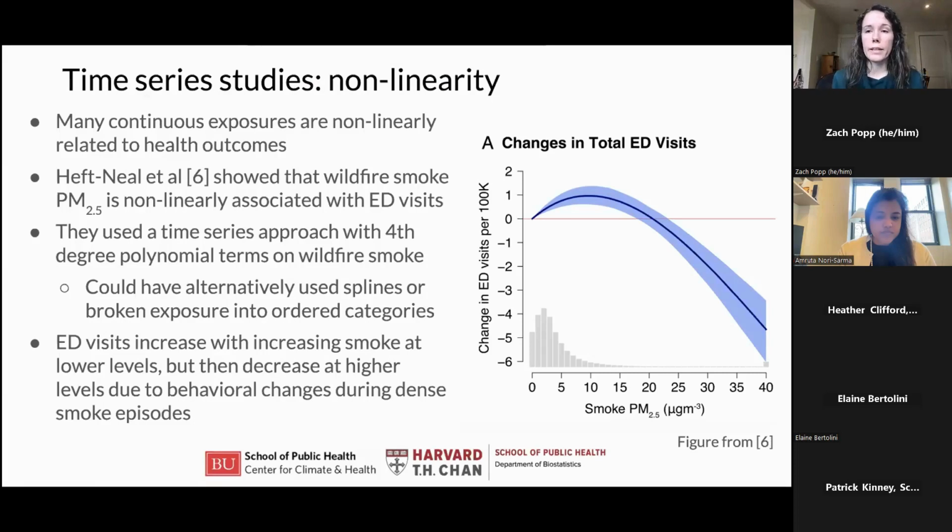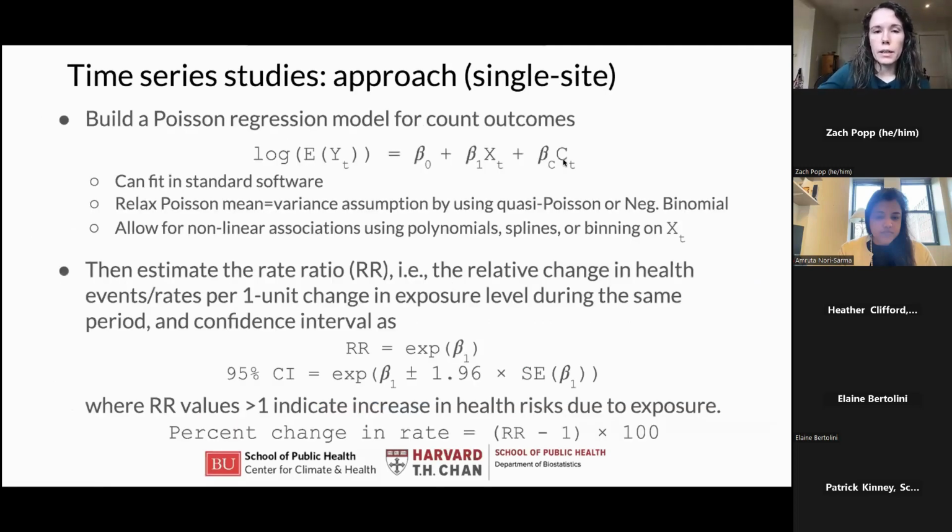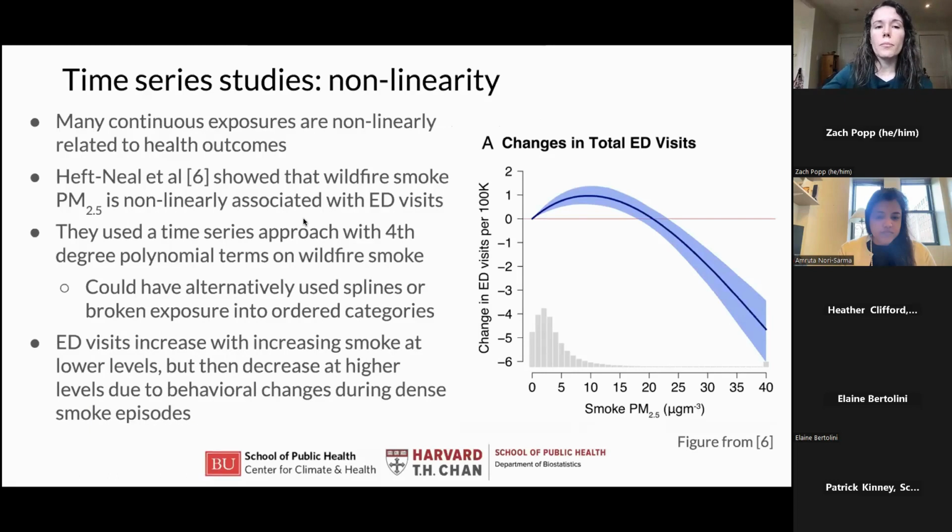There are other extensions of the simple time series model that come in really handy in climate and health settings. One of them, thinking back to our model: so far, we've just been assuming a linear association between the exposure and the outcome. But we know that in climate and health, many continuous exposures are non-linearly related to health outcomes. What do we mean by non-linearly related? We mean that a 1 unit change in exposure is not associated with the same change in the outcome for all starting points of exposure.